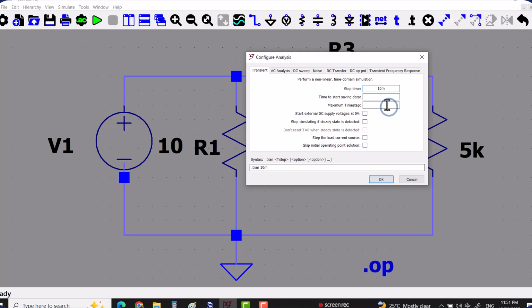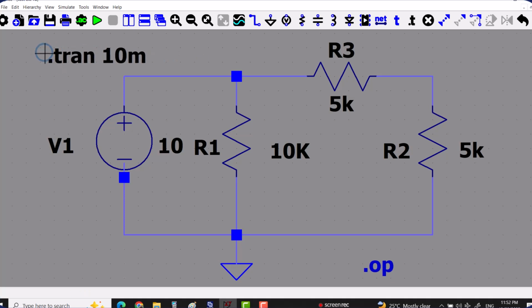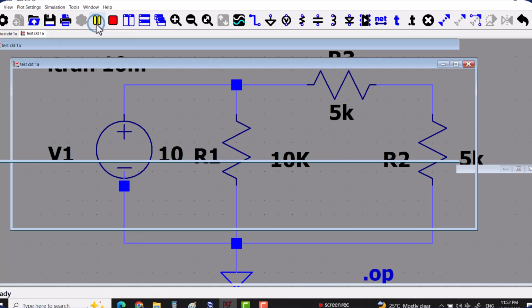No need to write the milli or seconds here, it is understood it is time. So you can see this is the .tran directive, with 10 milli, and if any options are chosen here, they will appear here. So this is the transient directive, and if I click OK, then I can place it anywhere. I'll place it somewhere so that I can see I've configured the transient settings. Now if I run the simulation, we'll see what happens.